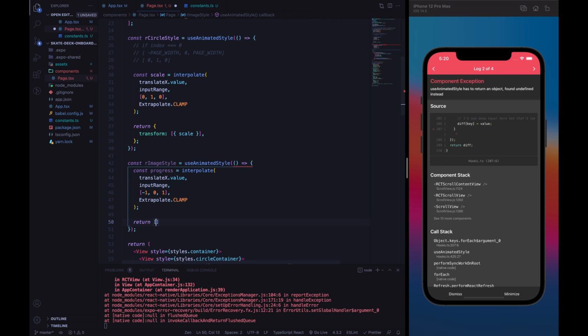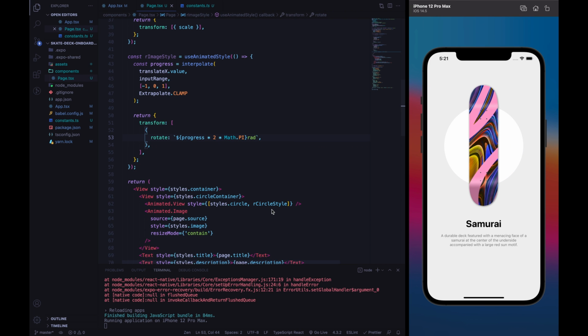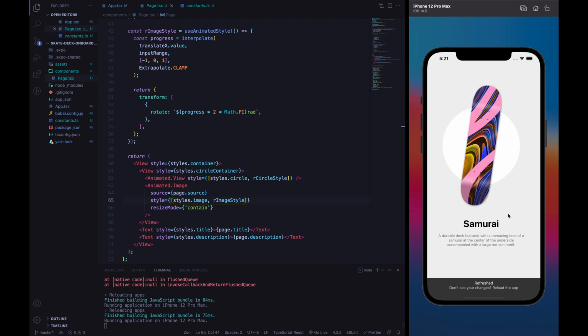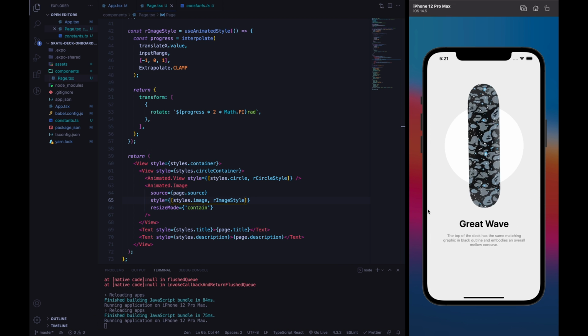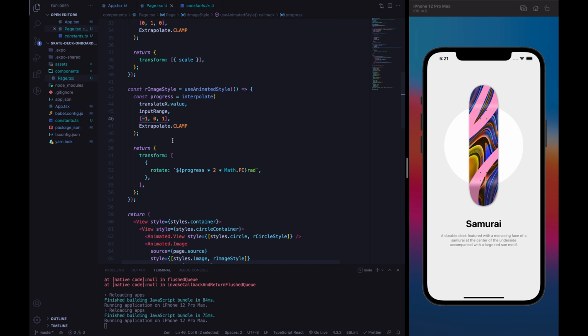So here let's return transform rotate, and we will use the radiant notation. So let's specify here progress, and let's multiply the progress by 2 multiplied by math pi. So let's actually see. Of course nothing is working because we need to assign the reanimated image style to the animated image style. So let's see what's going on. So this animation is a bit too much, and that's because we are specifying here the -1. So we are doing a bit too much.